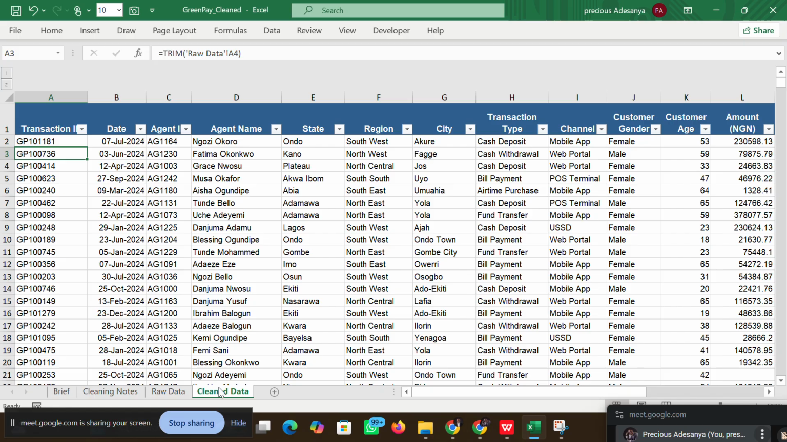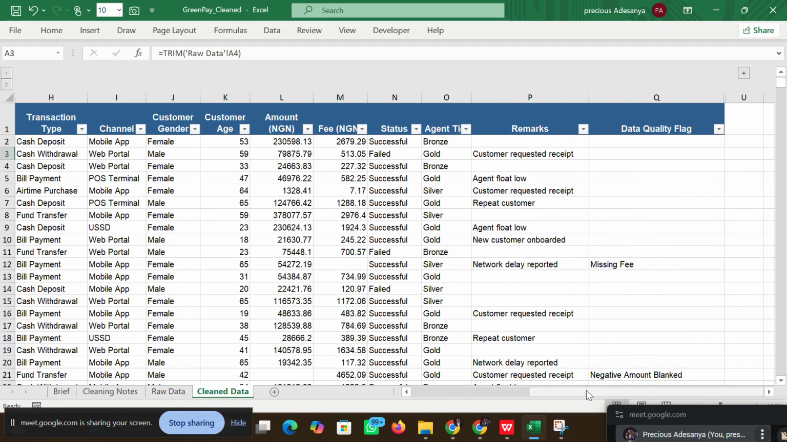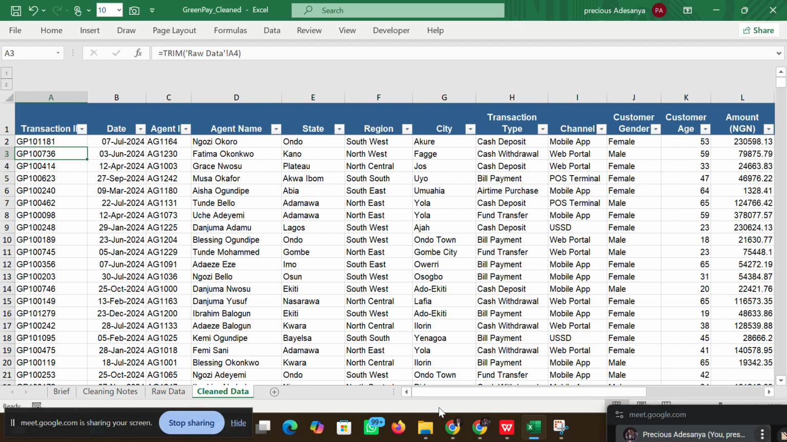But it cannot create your dashboard. So that's where you come in, right? That's where you come in. The data are cleaned now. So instead of having to do the data cleaning yourself, it's actually cleaned. So let's see.